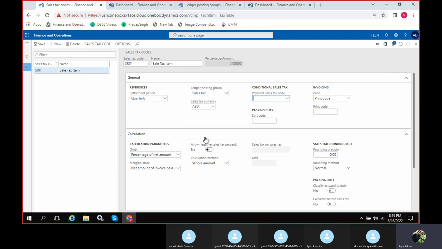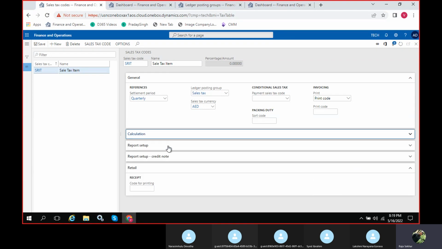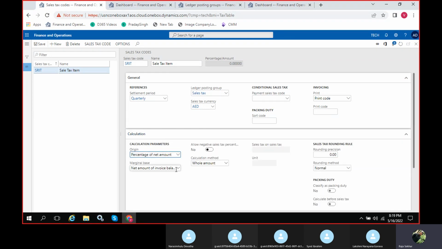Done with this. Okay, also if there is any payment sales tax code, so conditional sales tax code, I can define it, but conditional sales tax we usually don't take, and so picking, packing, all this information. Okay, how it has to calculate at the net amount? Yes, I wanted to calculate at the net amount, and balance has to calculate at the invoice balance.